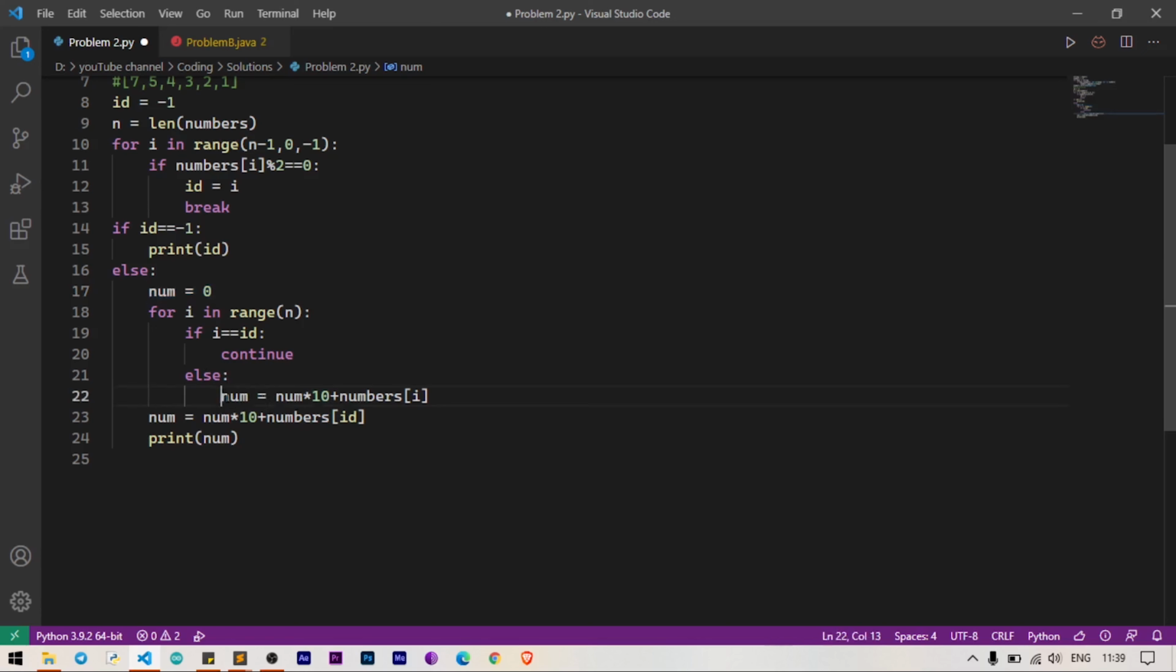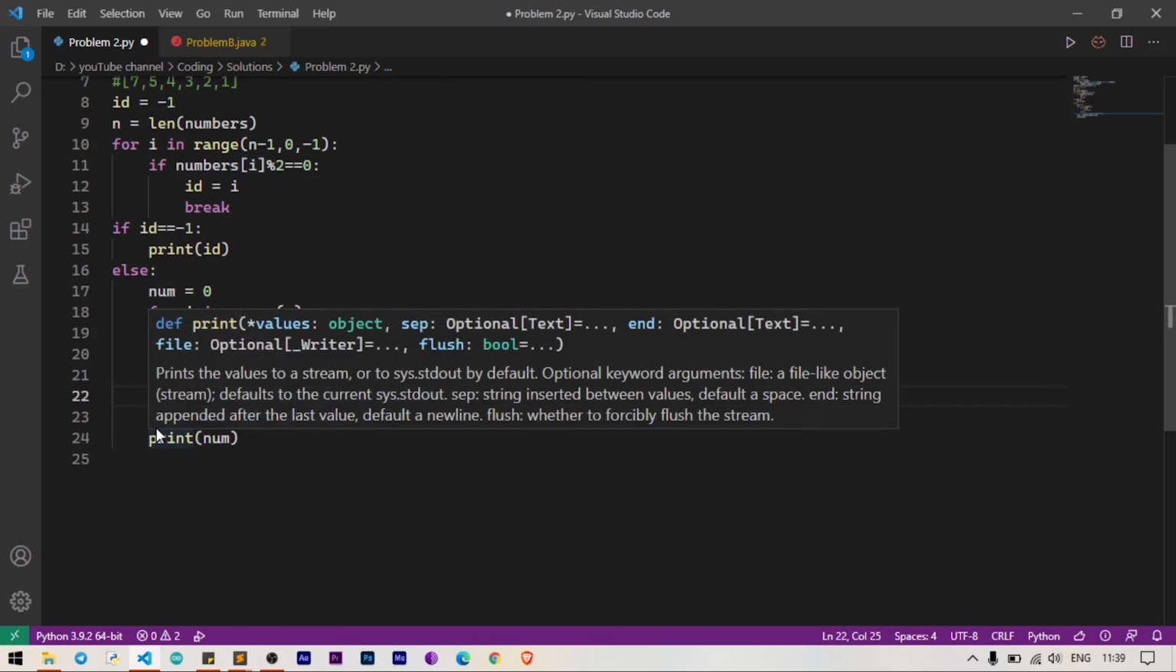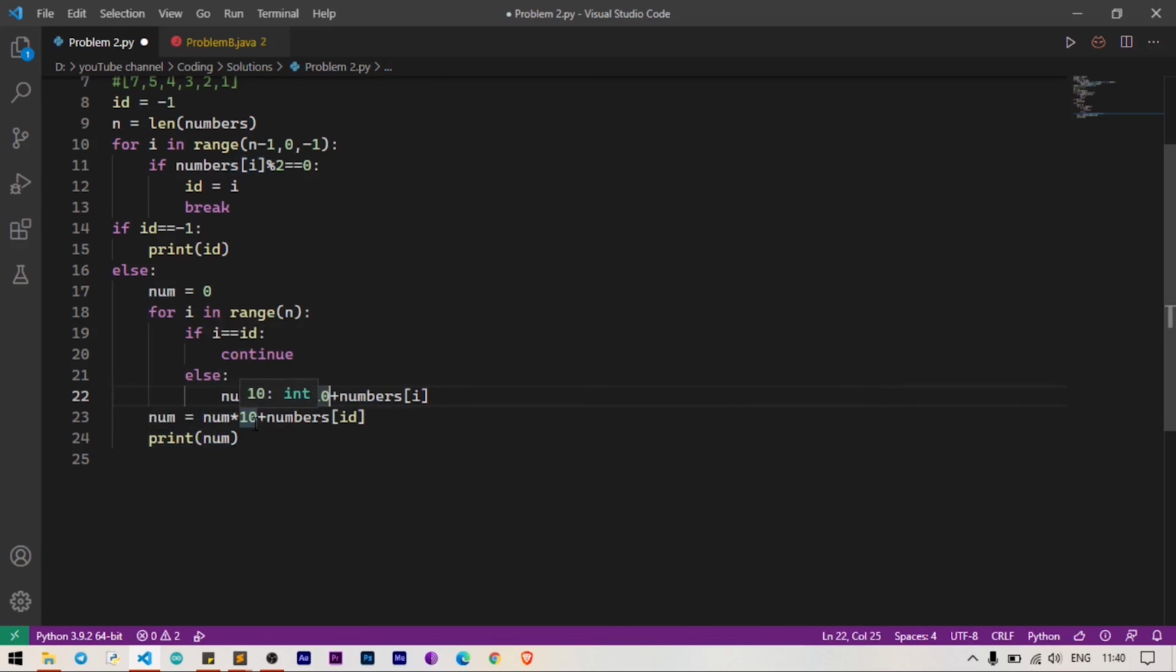We already know this expression, right? In order to concatenate numbers, we use this expression. Next, num equals num concatenated with that even number again, the minimum even number at the end, so that we get the maximum even number.